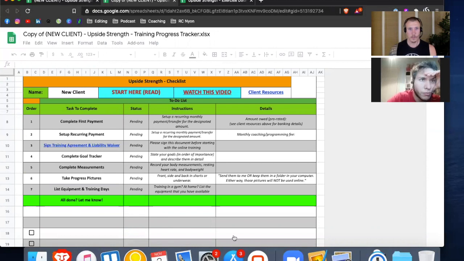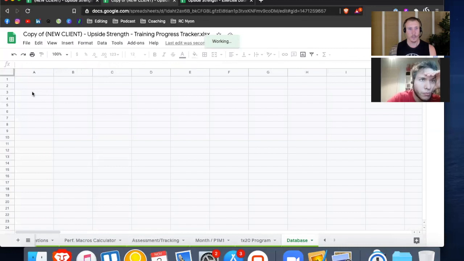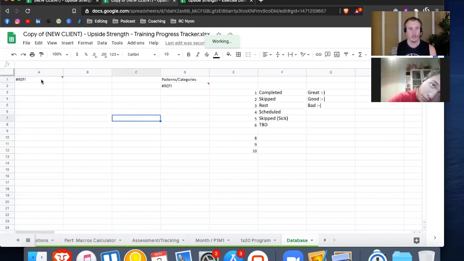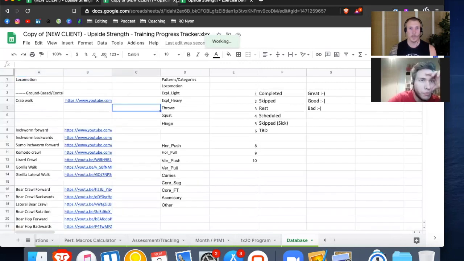So give me a sec for it to load. Go here, database, and you can see that it's blank, and it's got a ref here. So you just click on it, and then you click allow access, and this gets imported in a few seconds. It should work. It's working on it. Here you go. Okay. So one little thing to keep in mind.